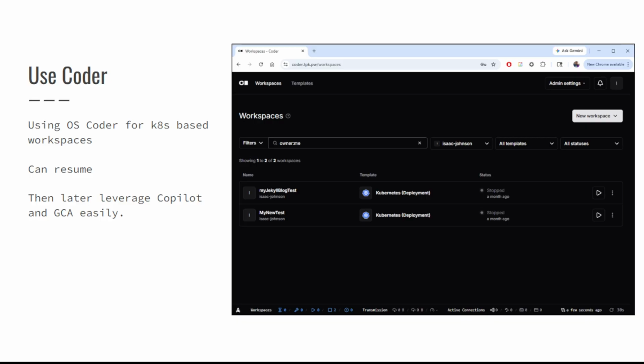Because for me, I dance between computers all the time. I'm sometimes on a laptop, sometimes on my desktop, sometimes on my work computer. And I don't want my personal stuff mixing with my work stuff. So this allows me to have containerized hosts, in my case, running in Kubernetes. But you can run in Docker, you can run in clouds.